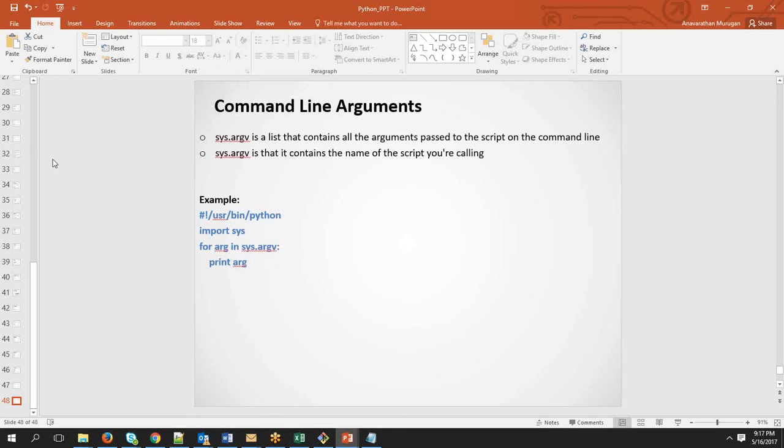So if you are trying to pass an argument to the program through the command line, there is a default variable called sys.argv. sys.argv is a variable which Python creates by default, and it stores all the values that we pass to that script during runtime. While you are invoking the Python script, if you pass any argument, all of them will be stored inside this sys.argv.